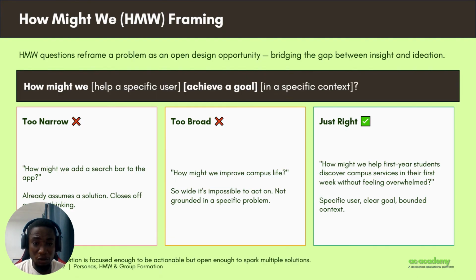You have to be very careful not to box yourself in. You might use a framework, this framework, How Might We, to ensure that you don't blow it apart or make it too small. Think of HMW questions like the Goldilocks of product management.